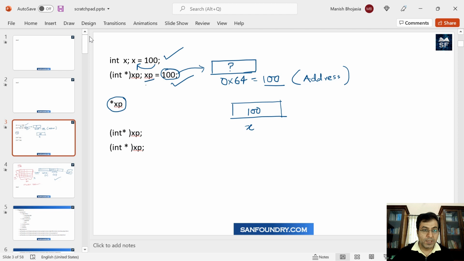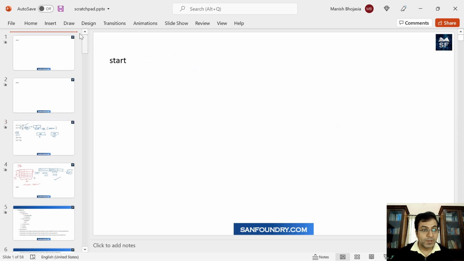Similarly, xp also has some memory location allocated by the compiler. Okay, it's another memory location, and then you are storing 100. And then when you say star xp, what we are doing is, we will first see what is there in xp. xp says it is 100, isn't it?